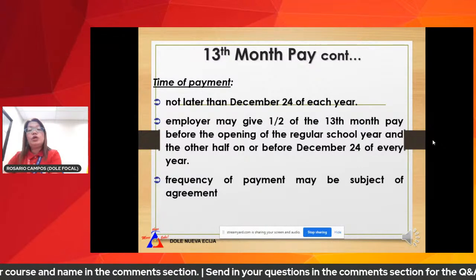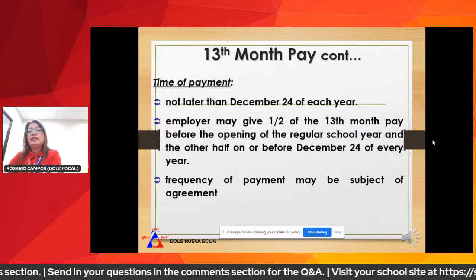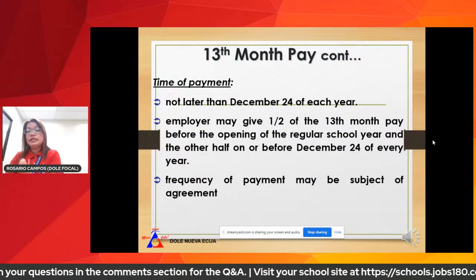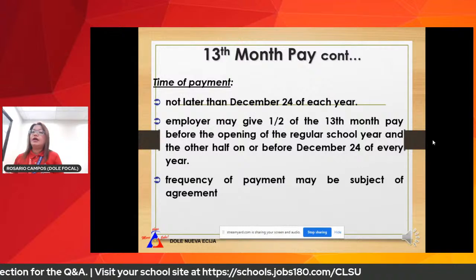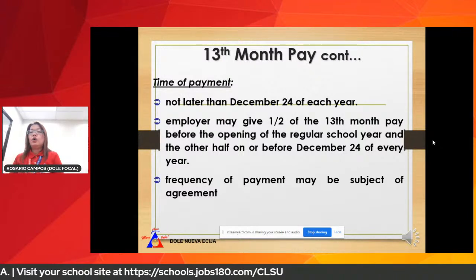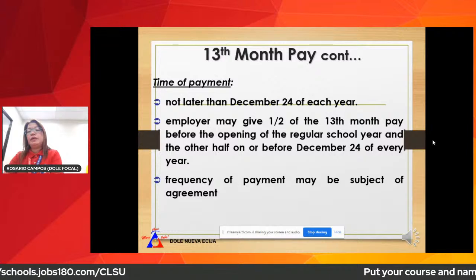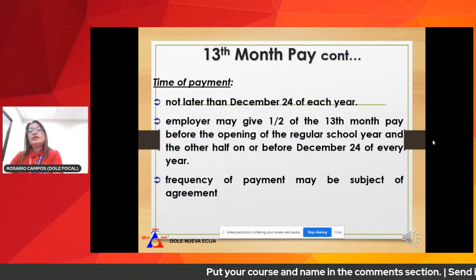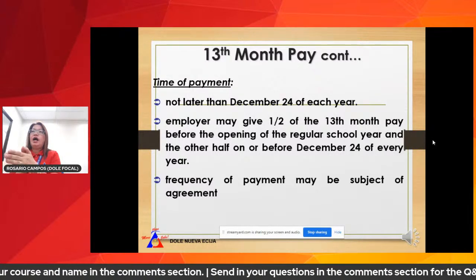Okay, so binibigay po ito, hindi dapat tatagal pa ng December 24. Obviously, magpapasko po kasi. So, kailangan ng kaperahan para magamit po siya bago ang Christmas Day. Employer may give half of the 13th month pay before the opening of the regular school year and the other half on or before December 24 of every year. Okay, so pwede siyang hati.